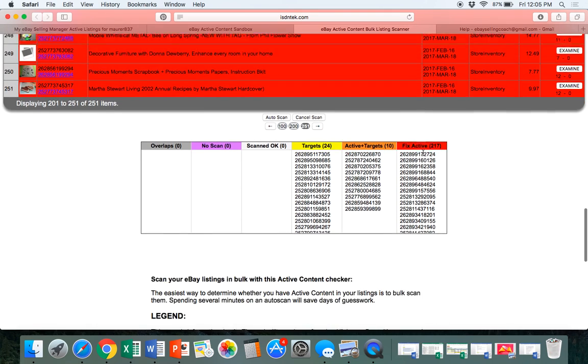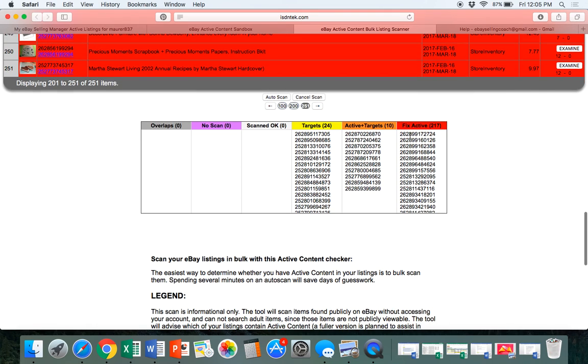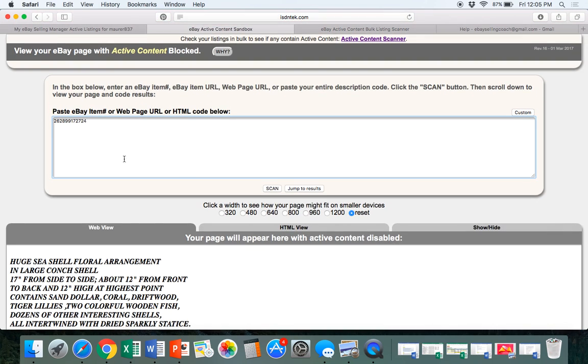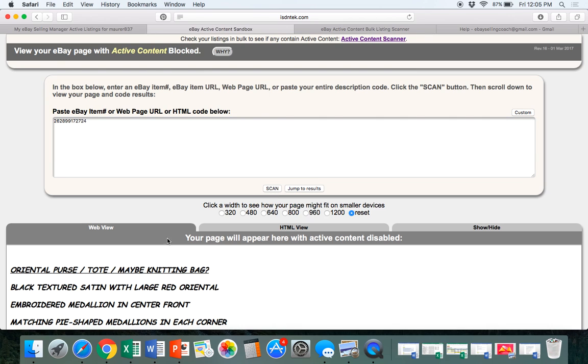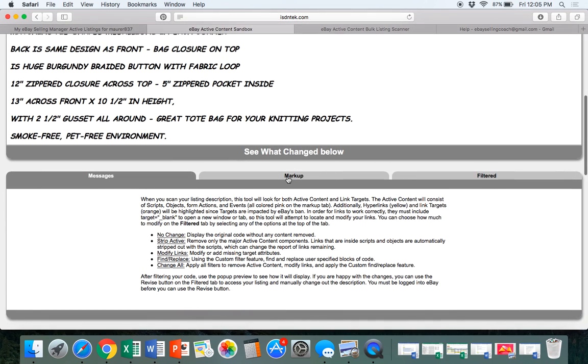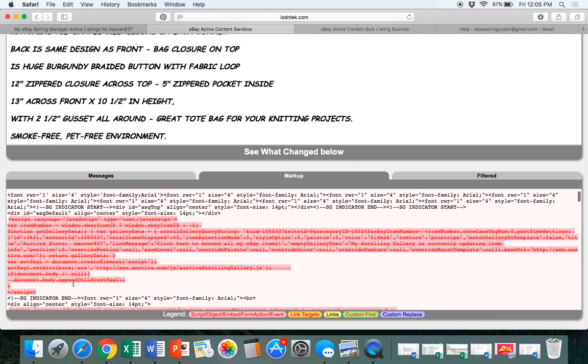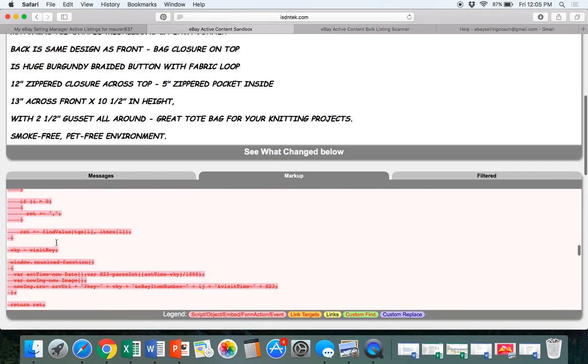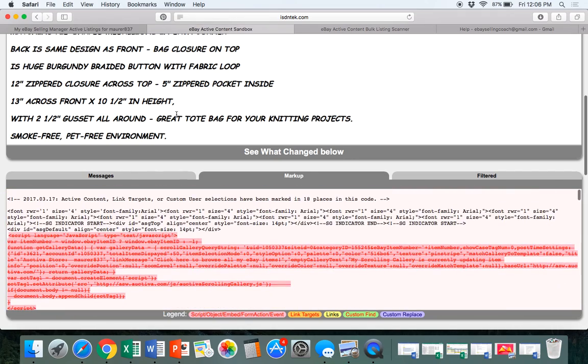So this is what you're going to do. You're going to look down here and just keep working through all these listings to get this code off. You're going to keep doing this process over and over again. So you're going to copy this listing ID number, go back to the sandbox over here, and put that in as the item number. You're going to scan, go down here and look at what the problem is. So here's just another long blob of code. We're going to have to keep doing this for all these to get all this stuff off. But that's basically the way it works.